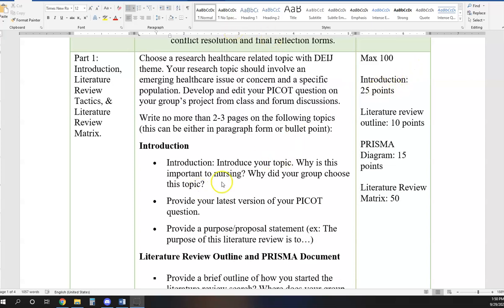So basically, the requirement for this section is that I only want this in about 2 to 3 pages, okay? And you can either do a paragraph or you could just do bullet points. At this point, I just want to see, can you do it? Can you write it? Okay? So it doesn't matter to me how it's presented.